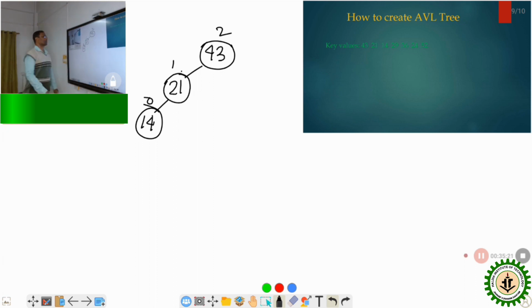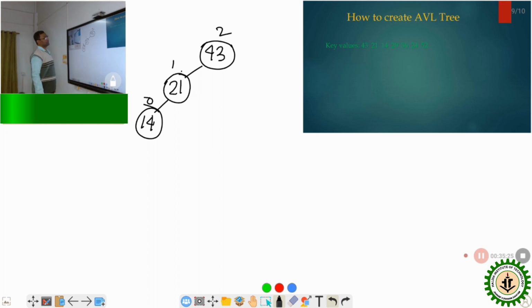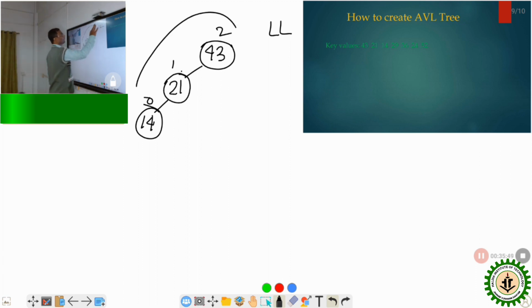It is 2. So now the tree becomes imbalanced, right? Now if the tree is imbalanced, then we need to make the tree balanced, then only we can perform the insertion, right? So what type of rotation we need to perform in this case? We need to perform the LL rotation, because we have added 14 to the left of left subtree of 43. That's why we need to perform the LL rotation. Now LL rotation means what? We will rotate it in this direction, right?